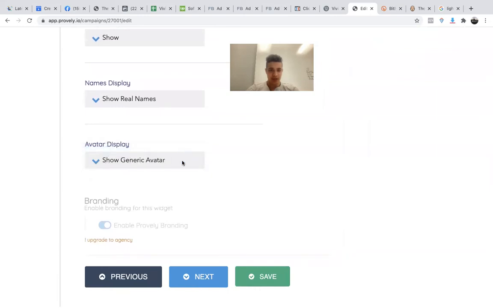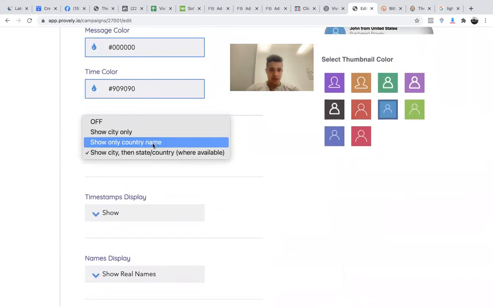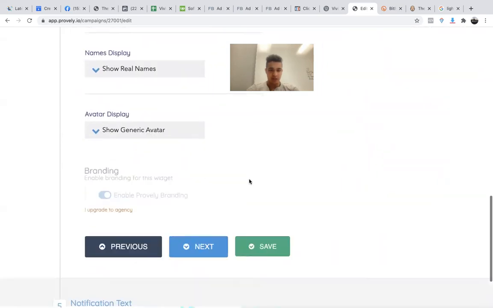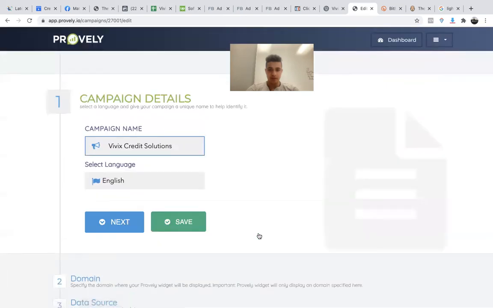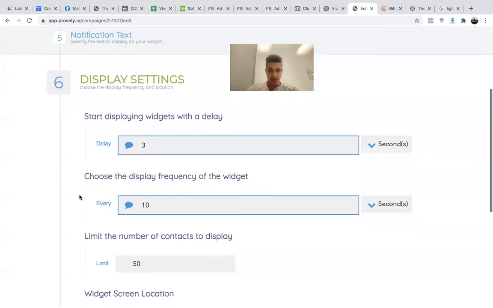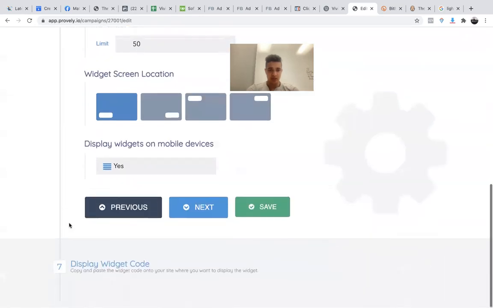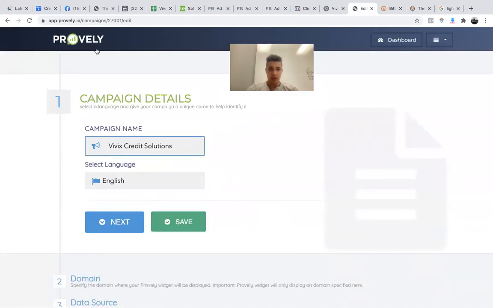Try generic avatar. Show city, location form, show city only, show country name. Try that. We're also going to change the time. I don't like the time on it. Delay 3 seconds, I'm not going to do that. We're going to do like 1 second. Every 10 seconds, show another one. That sounds good. Cool. Save that. All right, hop back over here.